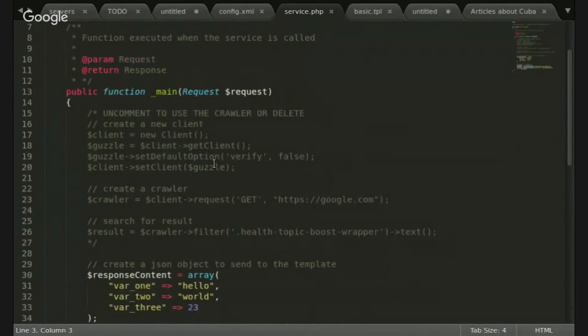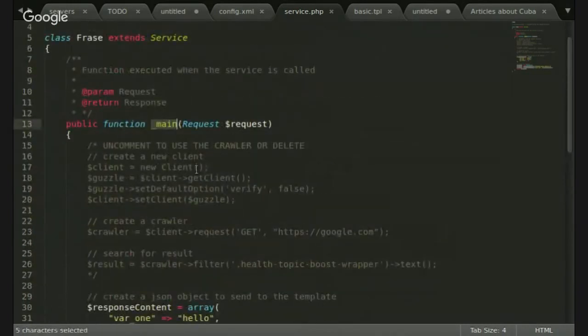So this is how a service is composed. We're going to have a function main, and that function main will receive a request. That request will contain the subject line of the email the user sent. So if the user sent an email saying frase, this function will be executed, and in the request we're going to have the user who sent it, the time, and all details about the service requested. So let me show what it is in the sandbox.